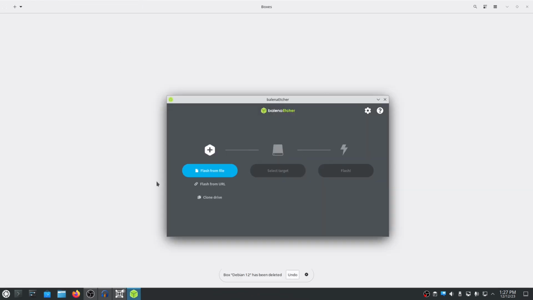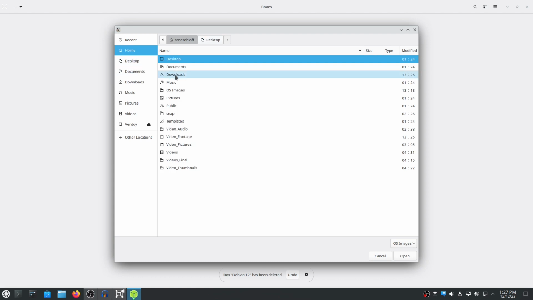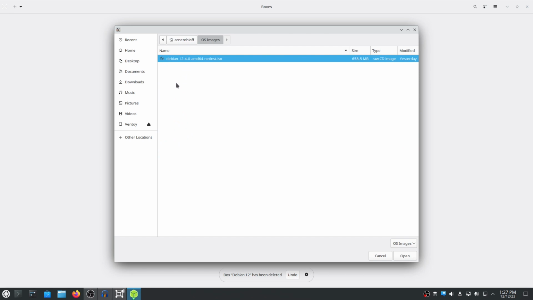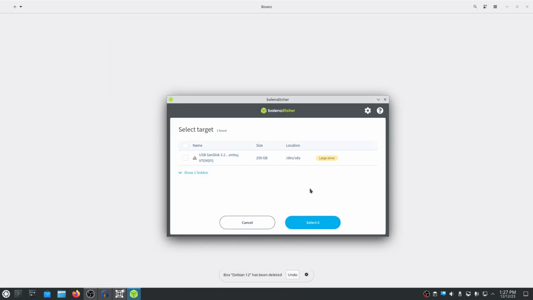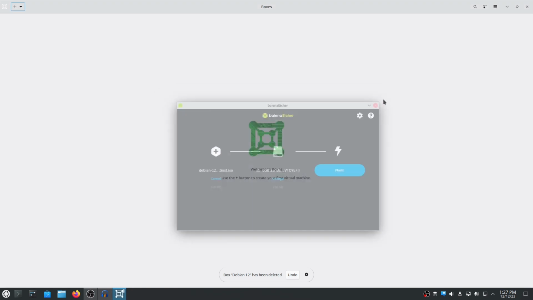So once you've downloaded Balena Etcher and opened it, you'll press on Flash from File. You will go to where your Debian install is, which is probably in your downloads. You'll open it, select it, and then you'll get a USB stick or flash drive, plug it in. I'm going to select it here, and then press flash. Now I'm not going to be doing that. I'm going to be using a virtual machine, but it'll be the same process.